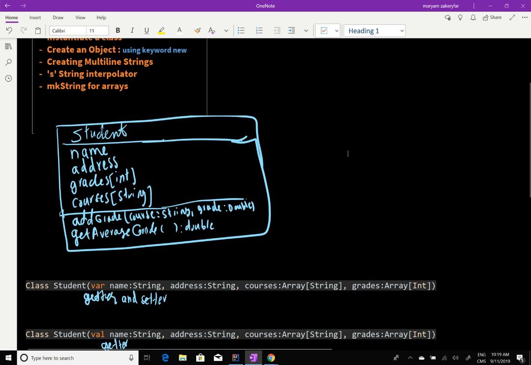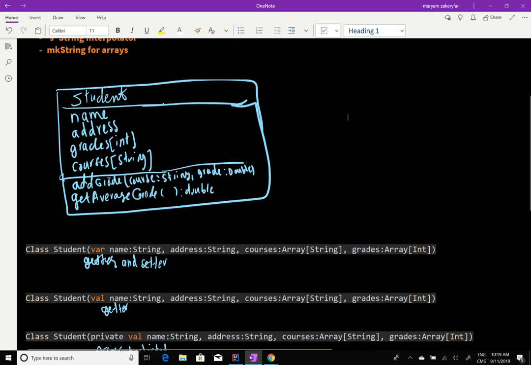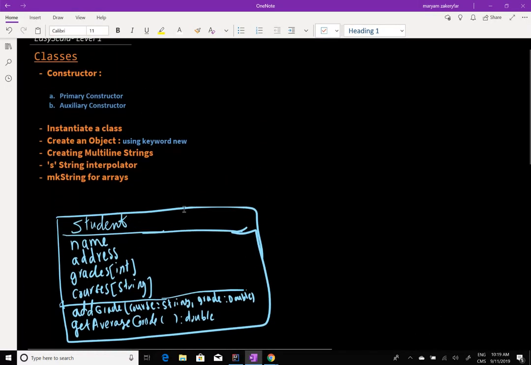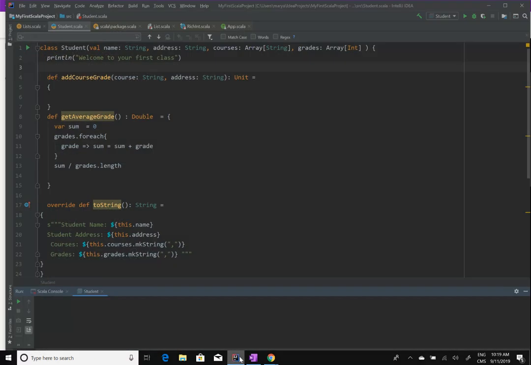This is a class Student, right? A very typical classic example of a class that we all know. We have a class Student. It has some fields: name, address, list of grades, and list of courses. And then it has two methods, add grade and get the average. So let's go and see how we implement this in Scala.